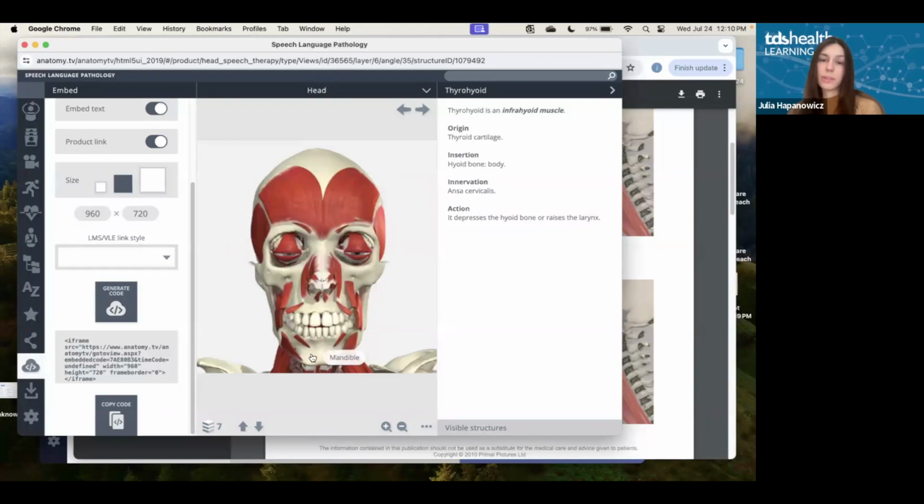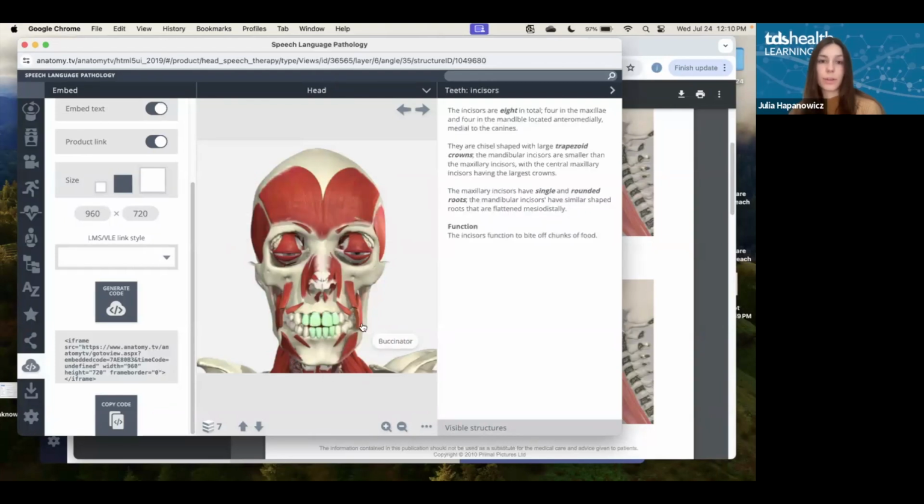So they'll be able to still interact with that content right in front of you. If you chose to embed the text, that text will show up as well. And it just makes it so that there's one less step to have to go to anatomy.tv. It'll be right within your LMS page.